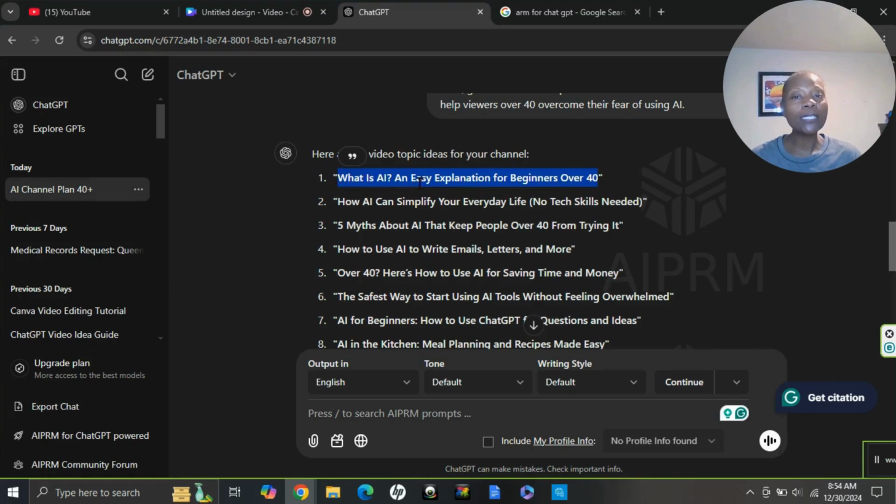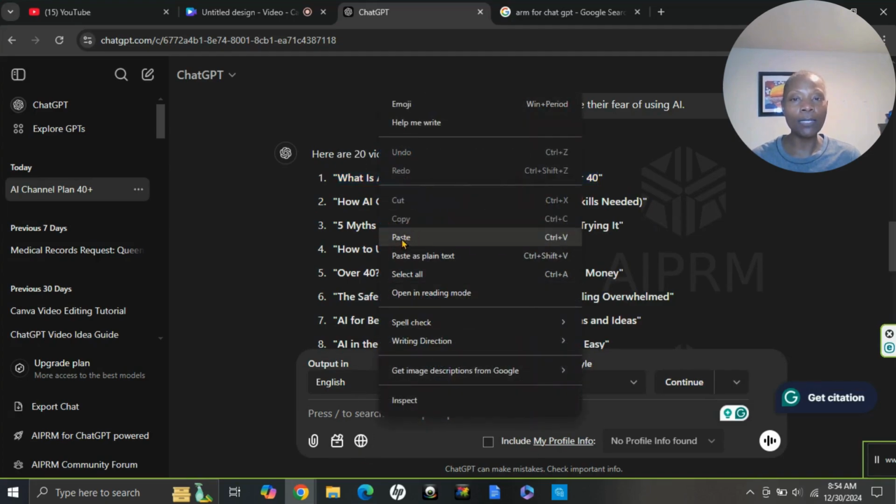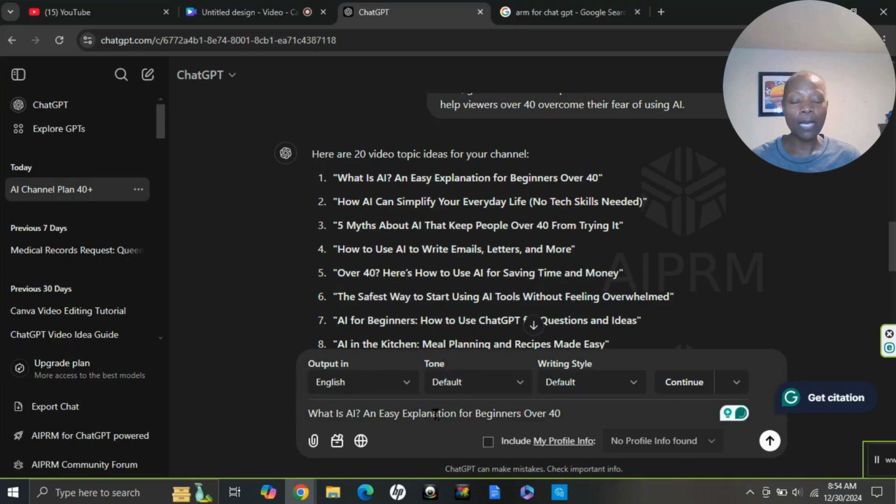What you can do is just highlight it, right? You're going to copy and paste it into the chat box here. It says, what is AI? An easy explanation for beginner over 40. So you copy and paste it here, right? And you're going to ask ChatGPT to generate for you all the information, the description, the hashtags, the tags, everything that you need to create this particular video.